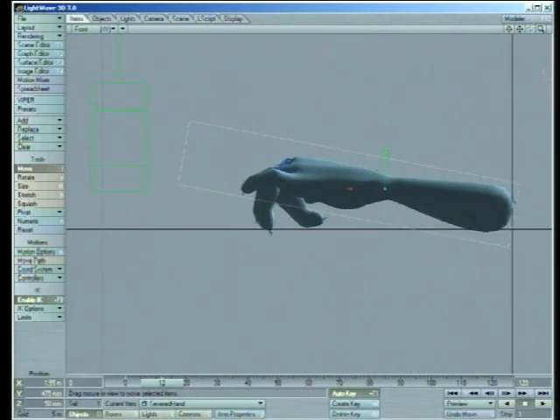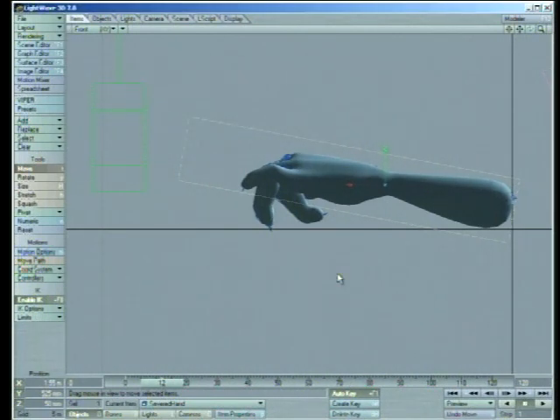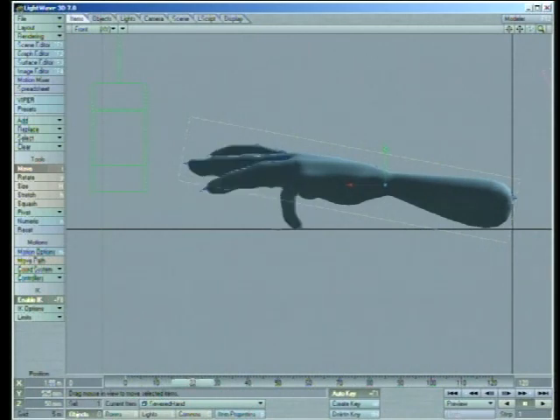All right, that's pretty good. And now we'll just create a key for that at frame 0. All right, so now you can see the fingers actually kind of come down. They dip through just a little bit, but that's okay.